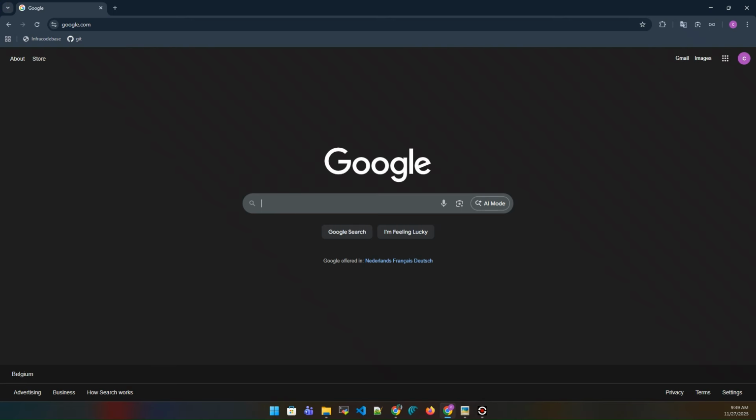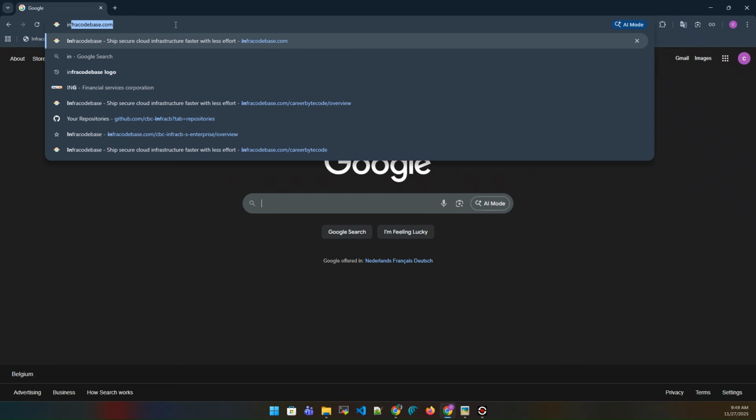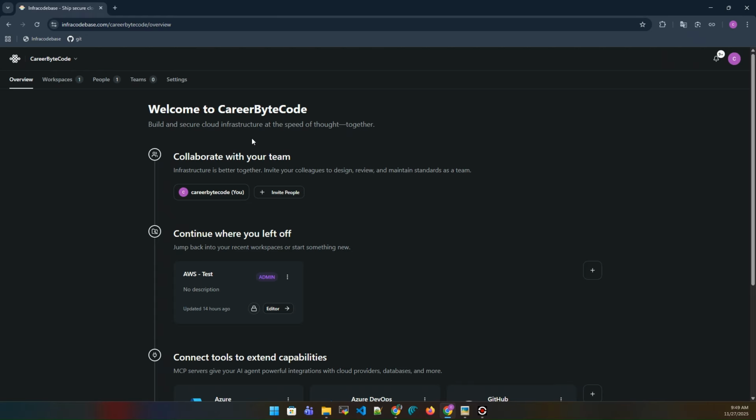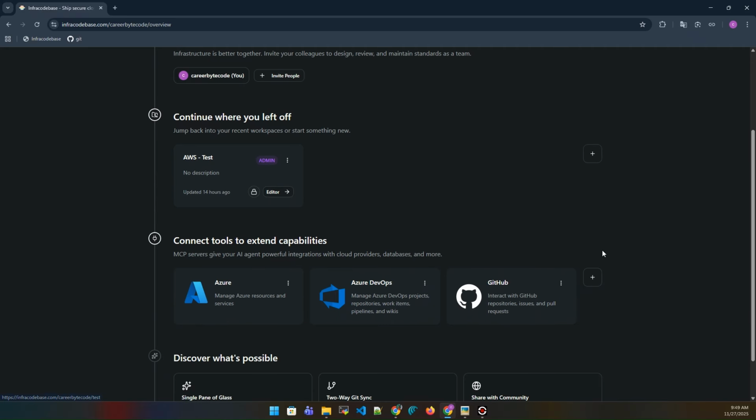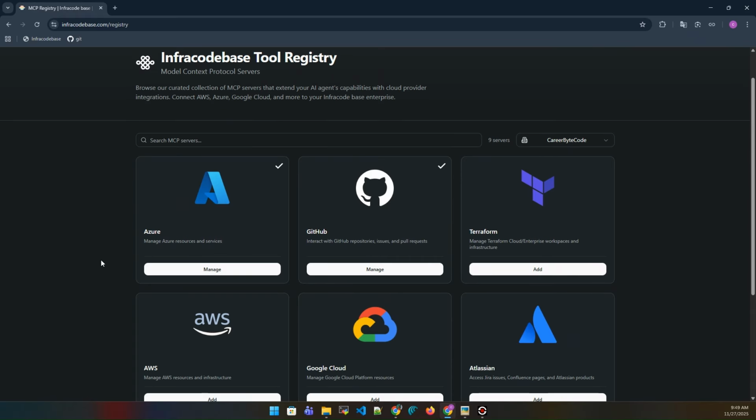So first, let me log into the InfraCodeBase tool. So this is the home page, guys. As you can see here, we can create our own team by inviting people. We can create multiple workspaces here, and we can connect to many different tools.